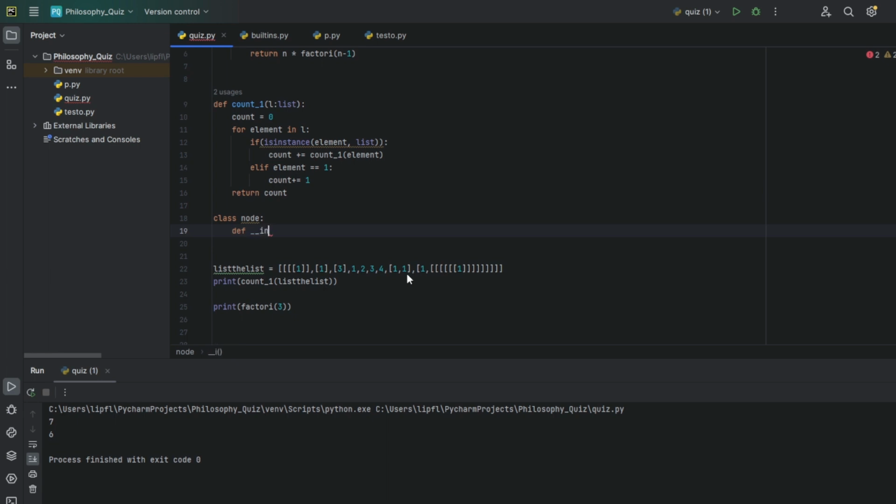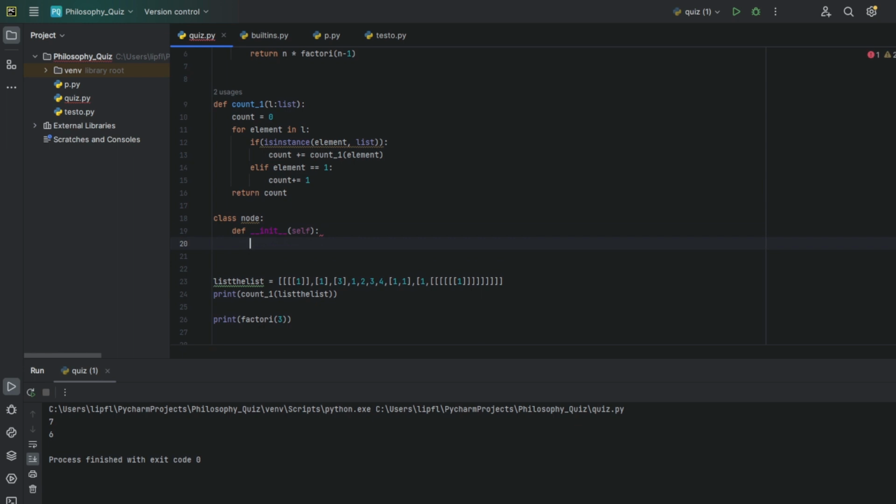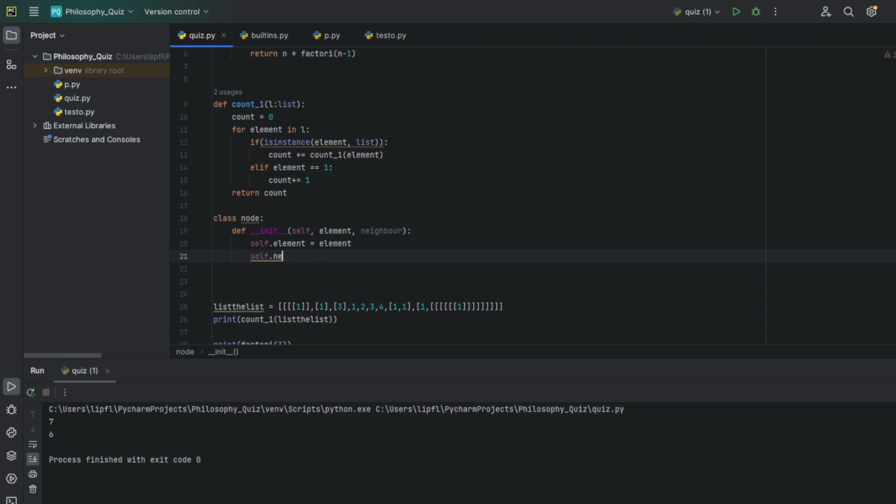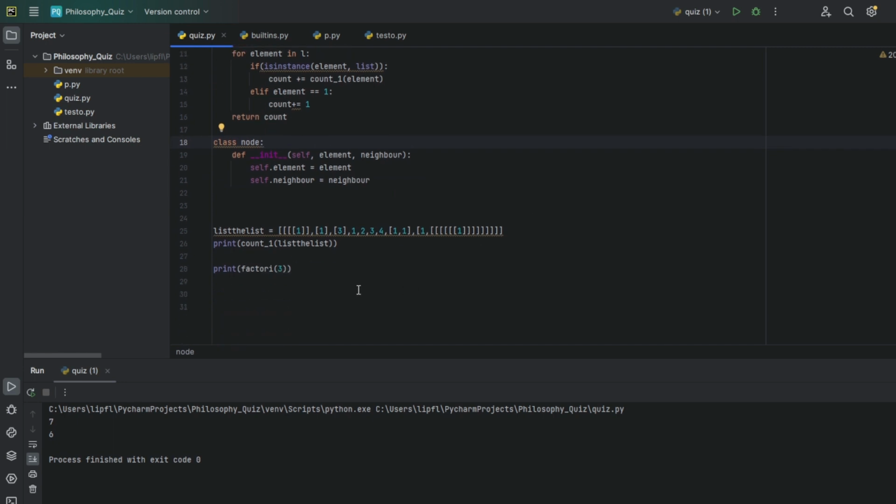First the constructor, then we have our element and neighbor. I call it just neighbor, and self.element equals element, self.neighbor equals neighbor. So the fun thing is that the neighbor is another node.